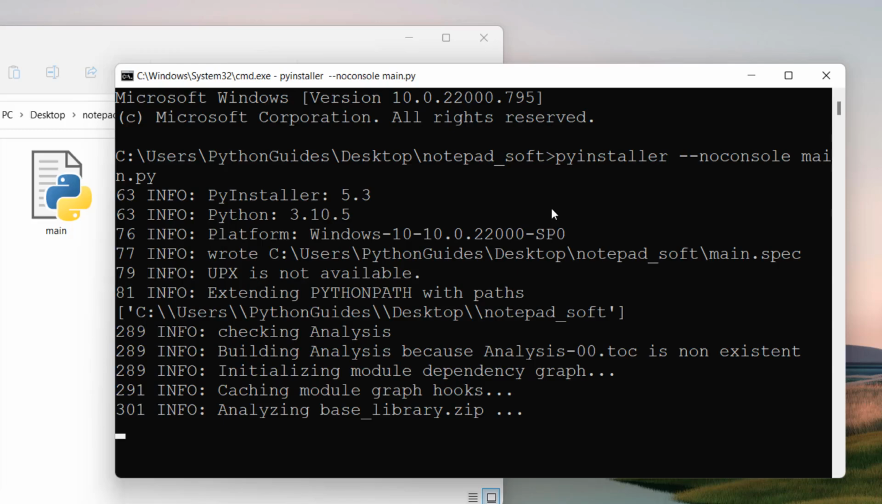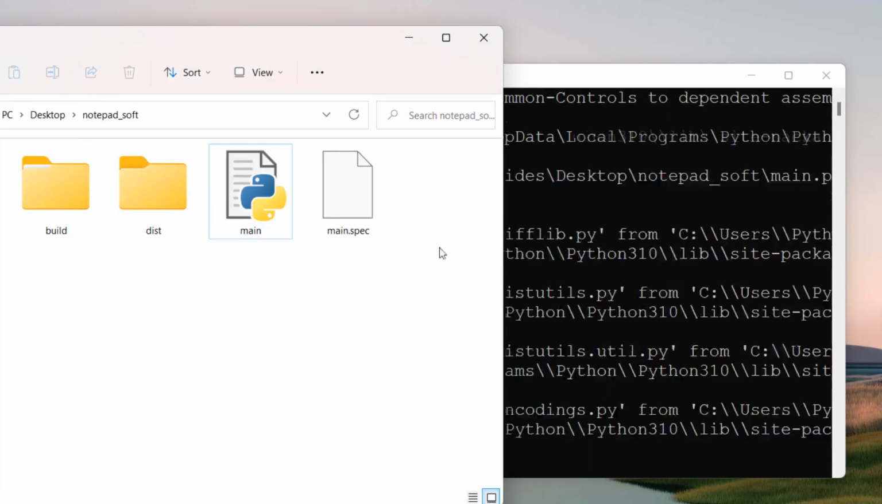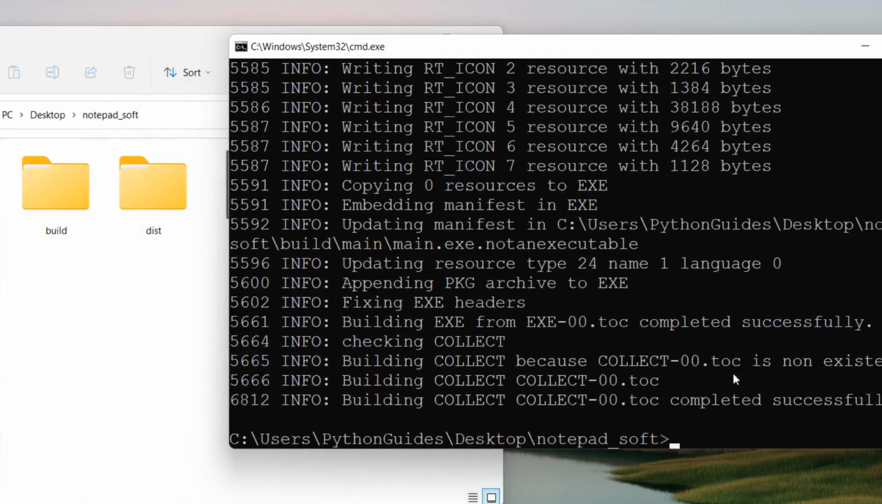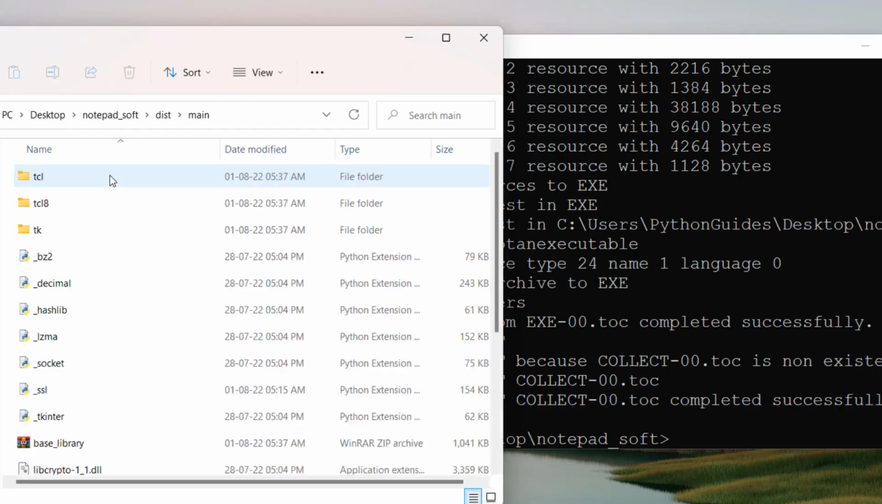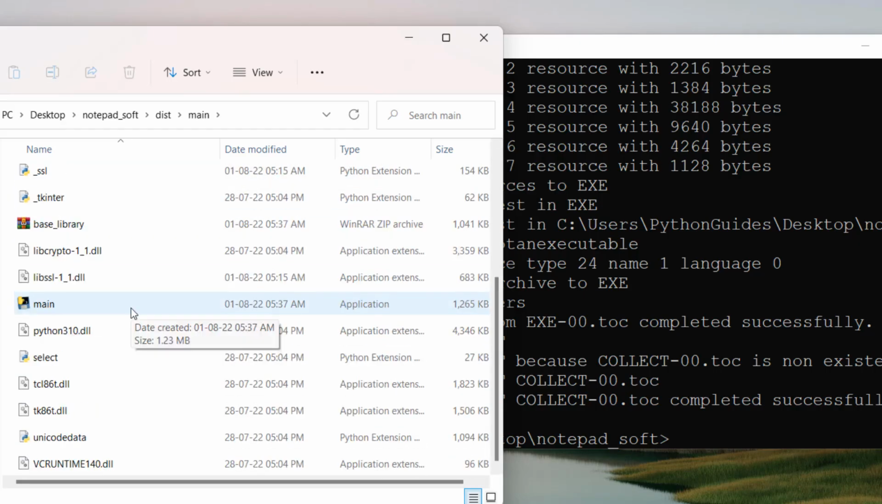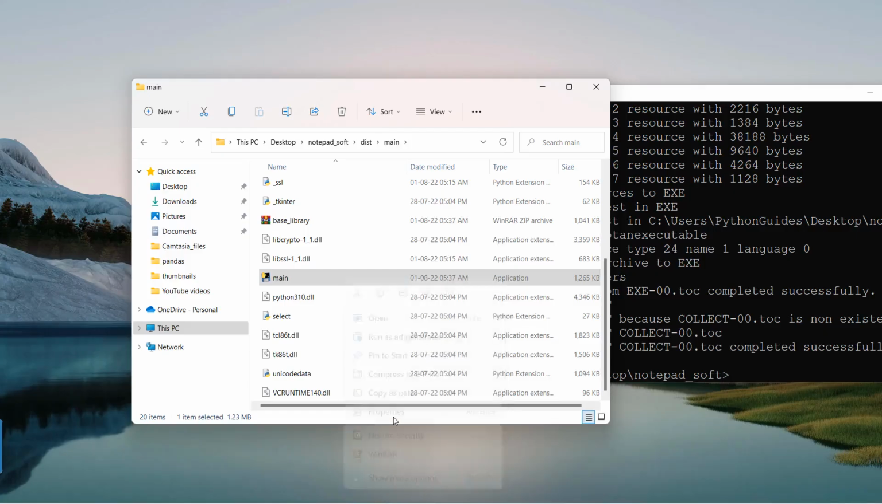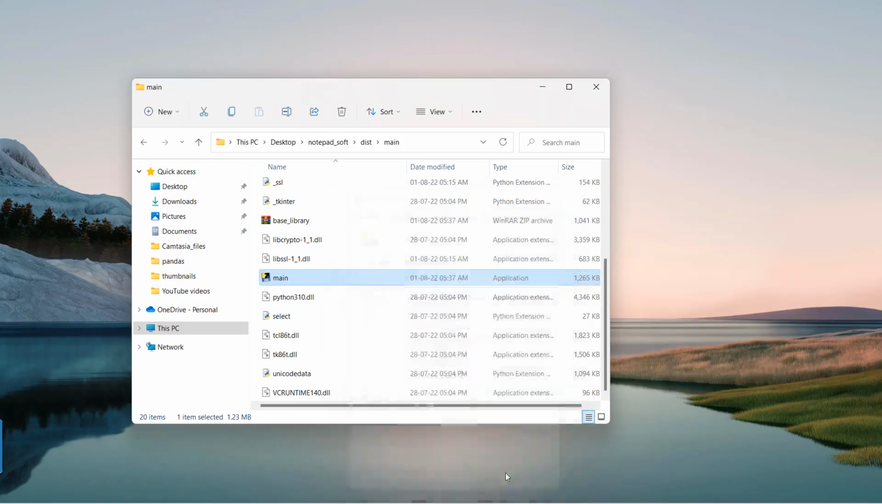Now run it. It will take some time and it will create a few folders in that directory. Now once done, go inside the dist. Here inside the main, there is an executable application which is an exe file. Here you can see that it has an exe extension. Now just run it.